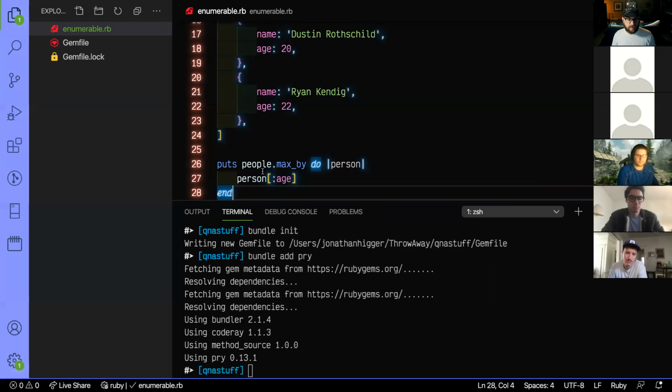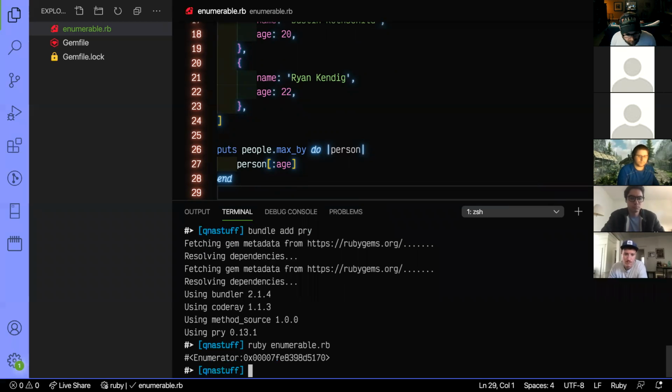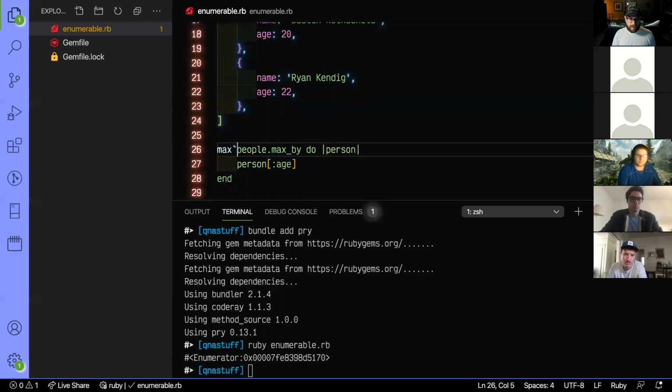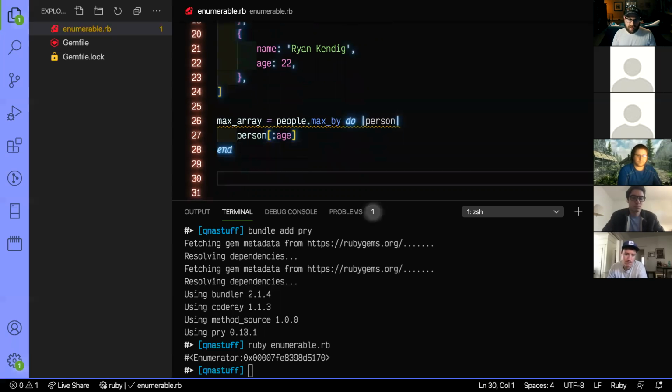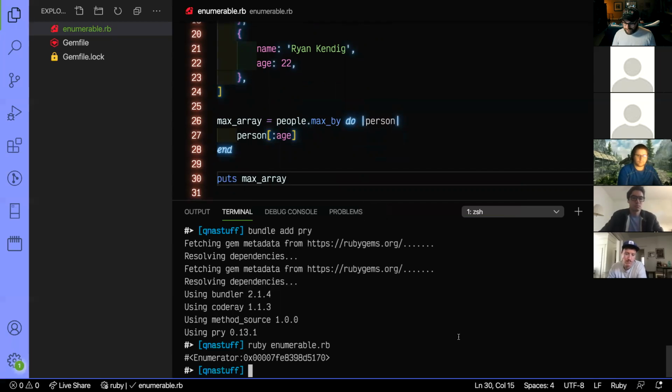Cool. Let's see if it worked. To run this, I'm going to type in Ruby enumerable.rb. Oh, I get an enumerator back. I think I need to do this in separate lines. I think this is a weird Ruby thing. So we're going to say max array, and then I'm just going to say puts max array. Let's see if that worked.